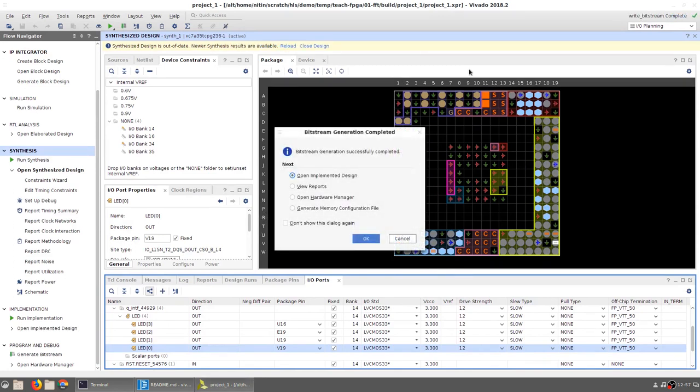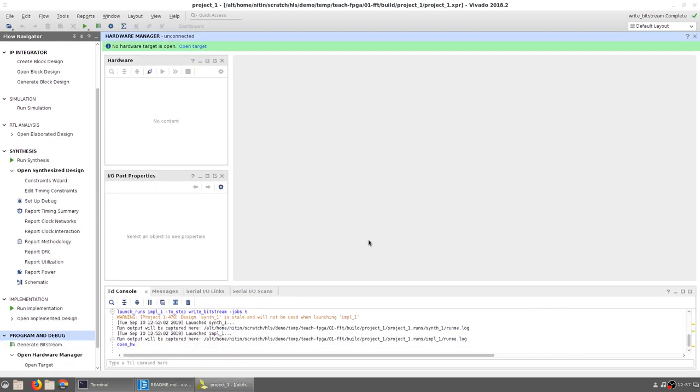The bitstream generation process takes considerably longer than synthesis, about 10 minutes in my case. Now that you have done with the bitstream generation, you can move on to the next step, which would be to open the hardware manager. What we do over here is now click on open target, auto connect.